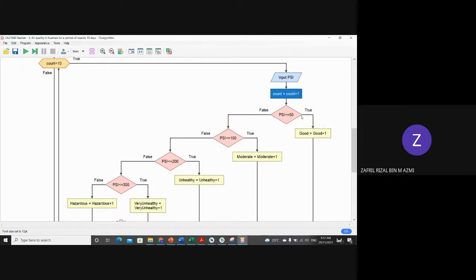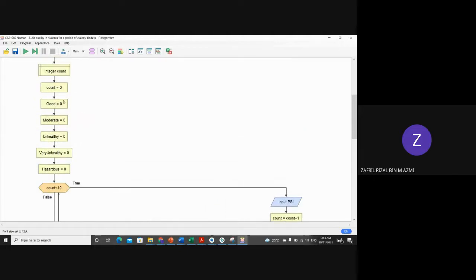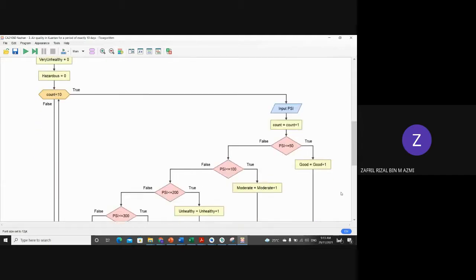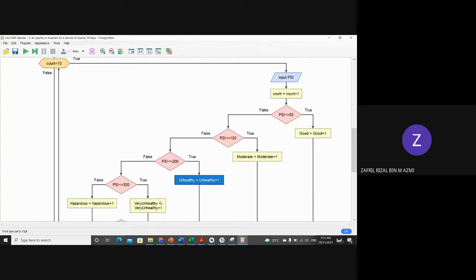So if this is true, then we add good plus 1. Of course, here we have good initialized with 0. Otherwise, we cannot use this. So this is what class? Is it accumulating or counting?